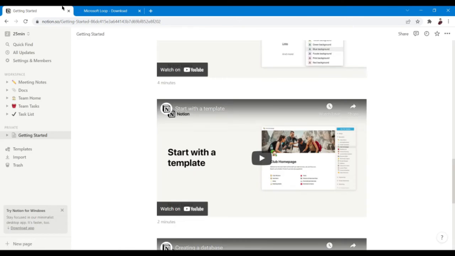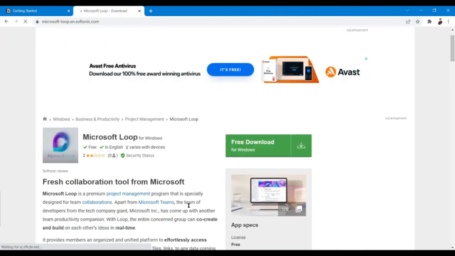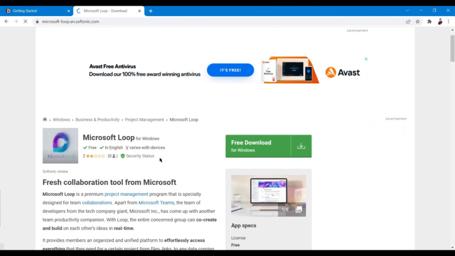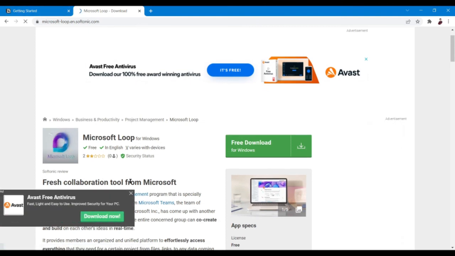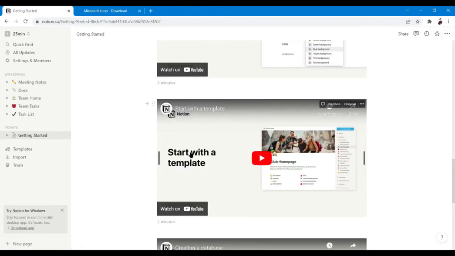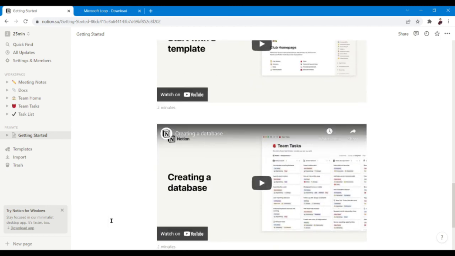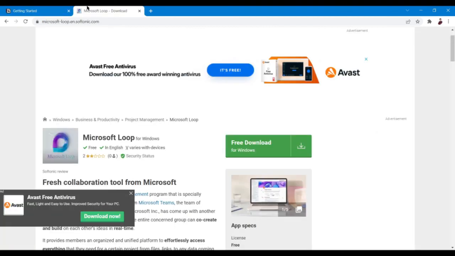Notion, you can use it straight away here on web, but for Microsoft Loop, you'll just have to download it first. But that means you can use it offline. Notion still has something to work on with their usability offline, but still they are doing something really great. Their workspace is getting replicated and being made better by different companies out there.